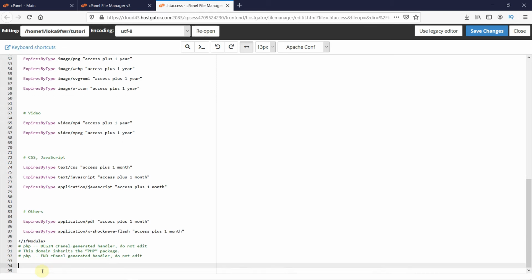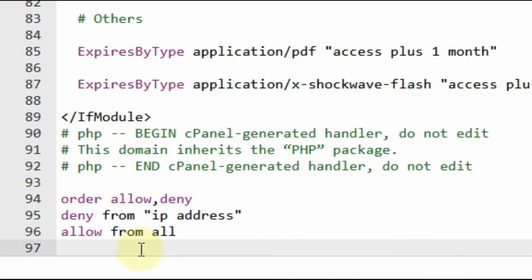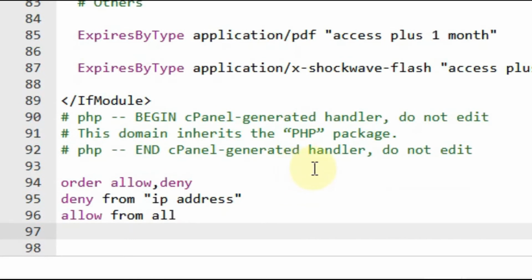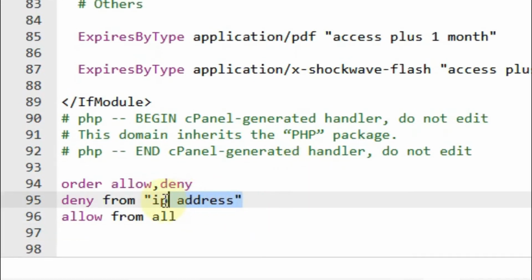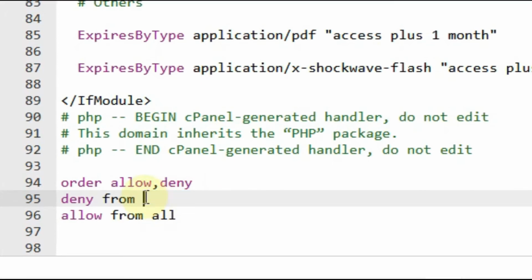Write this piece of code. By the way, I will put this code in the description below, so kindly check that out. Alright, so let's continue. Write the IP address you want to block here like this.